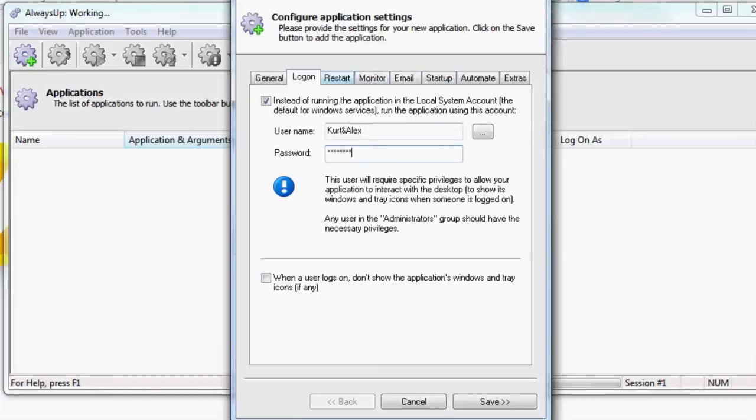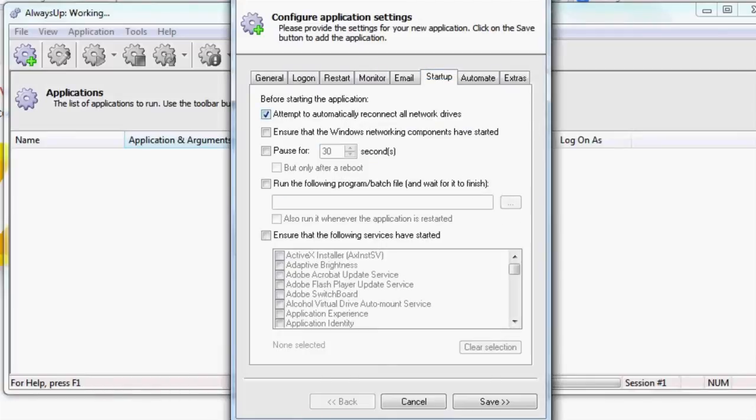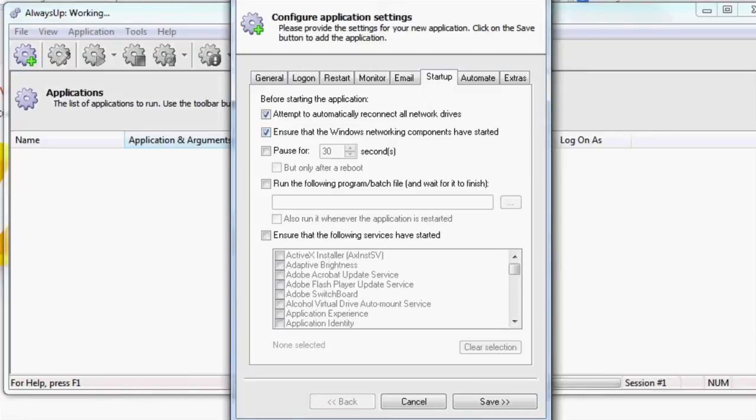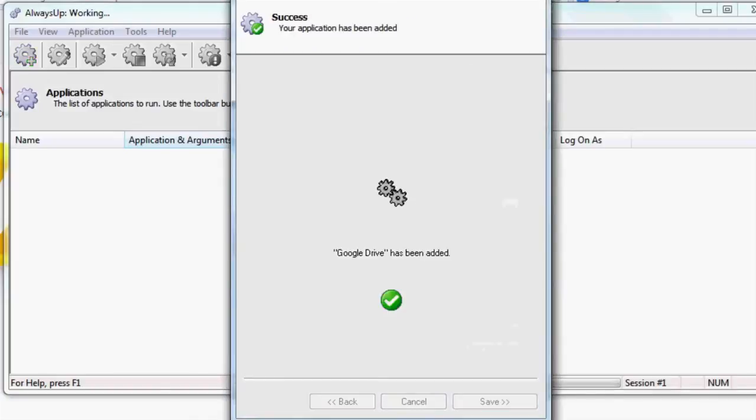Now we're going to move over to the Startup tab right here, and we're going to ensure that the Windows network components have started. This informs Always Up that Google Drive needs the TCP/IP networking support to do its work. We're now going to finish by clicking the Save button here, and it'll create our program.